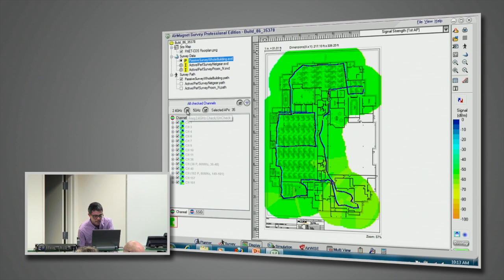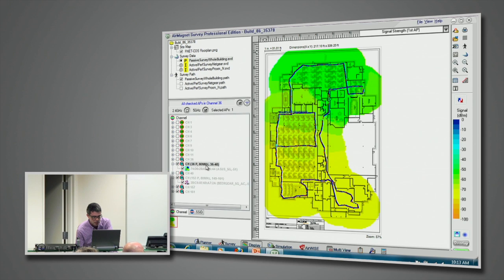So right off the bat, since we're interested in 802.11ac, I'm going to disable 2.4 and a couple of other channels. And just to introduce the environment over there, we have two 802.11ac access points. And I'm going to actually drag them over because I happen to know where they are located, and place them on the map as a point of reference.